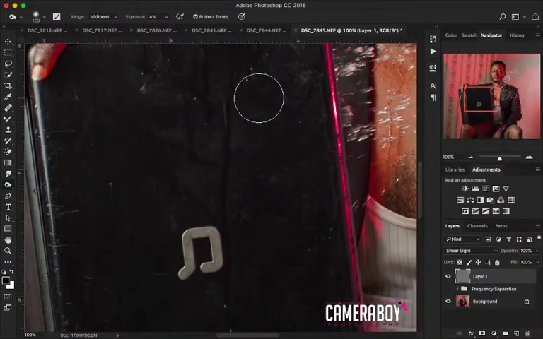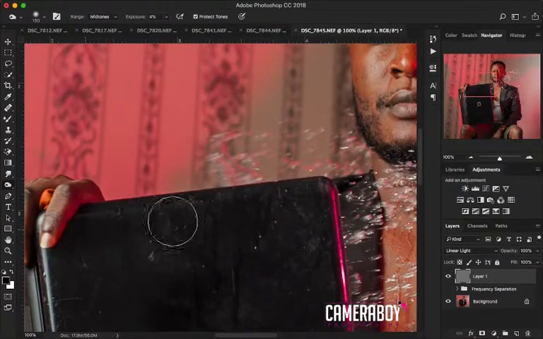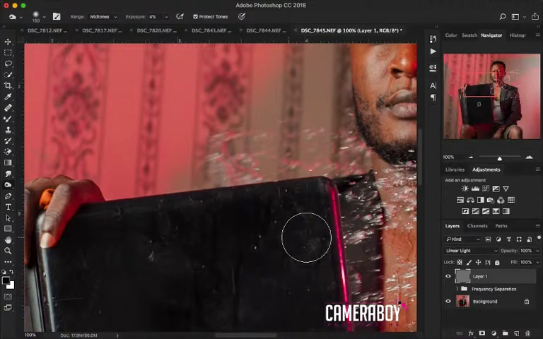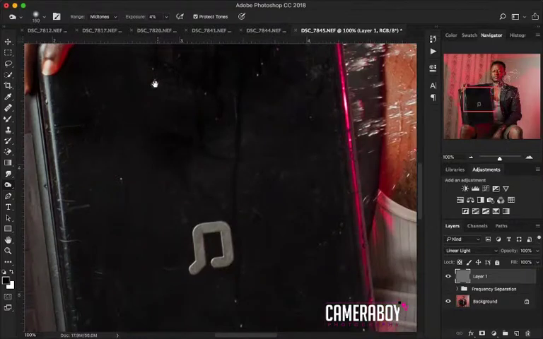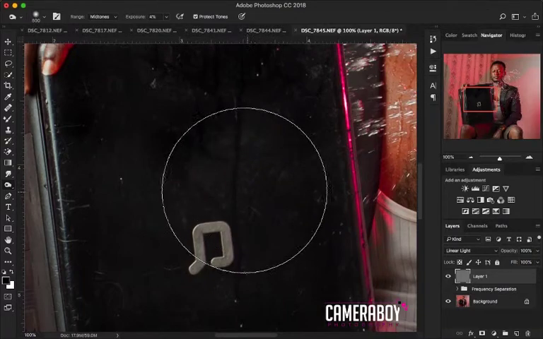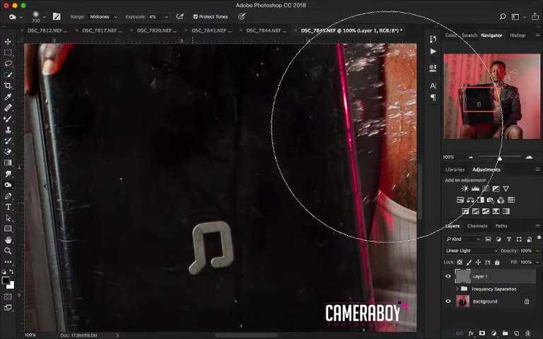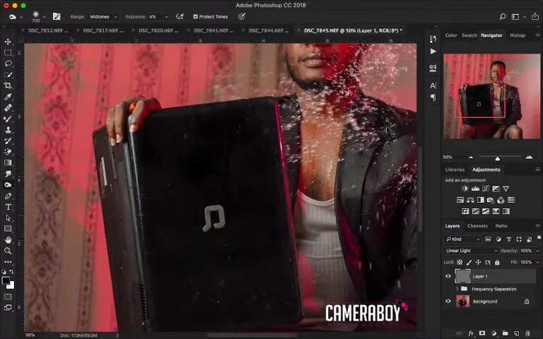As much as possible, I don't want to do too much. So with the brushing, I can just make it a little bit darker. Increase the brush size so I can just do that right there. So that makes sense.